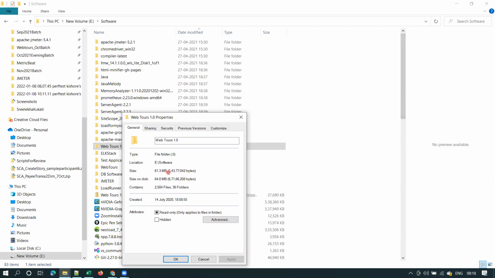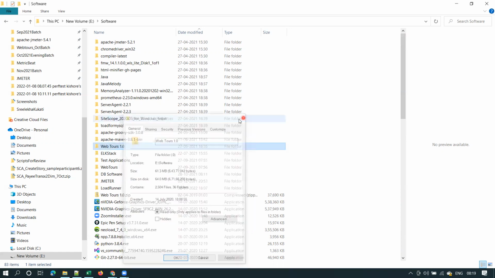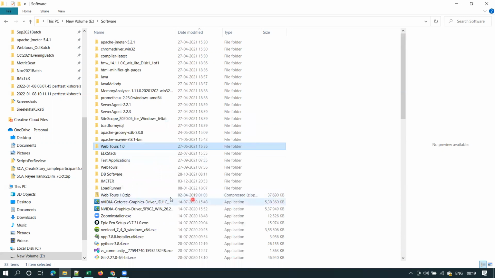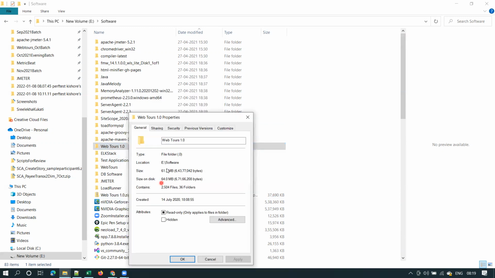Guys, able to understand? This is the actual size of this folder. WebTools 1.0 actual size is 61.3 MB. But when it is compressed and saved in a compressed format, you can see here, what is the size of this? 37690 KB. Whereas what is the actual size, guys? 61, some 66, 71, 66, 208 bytes, isn't it?